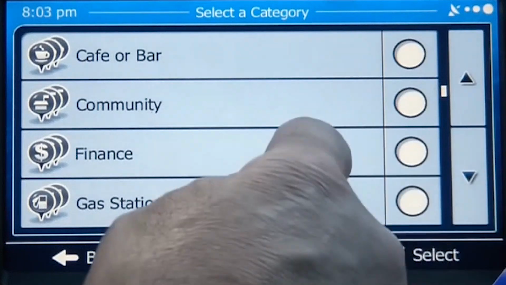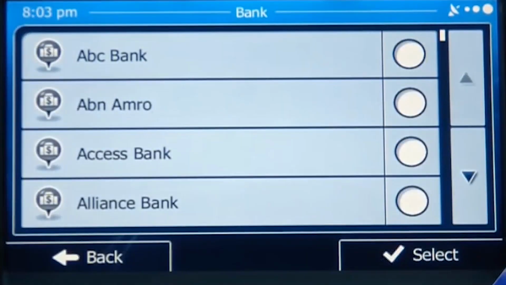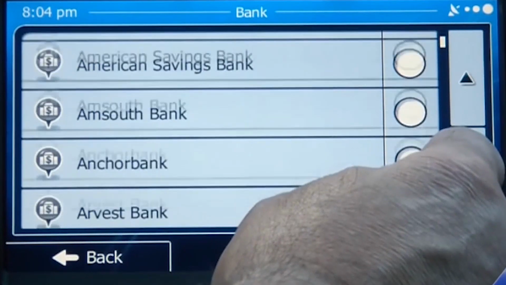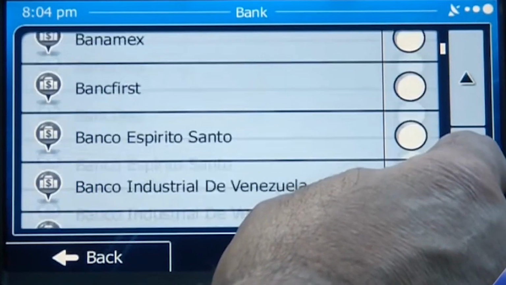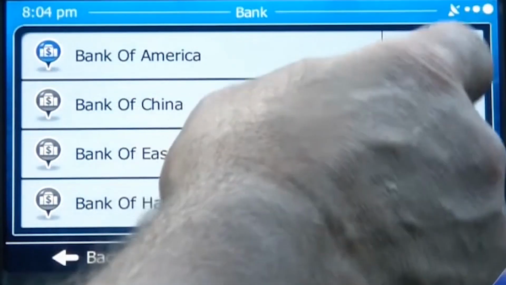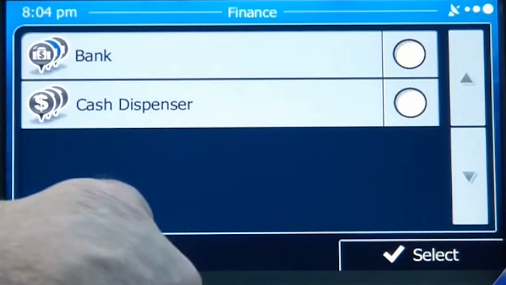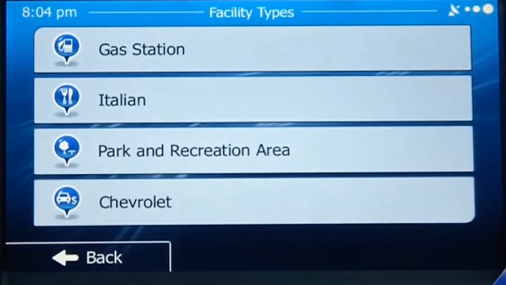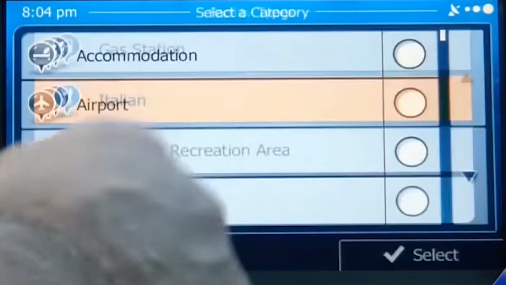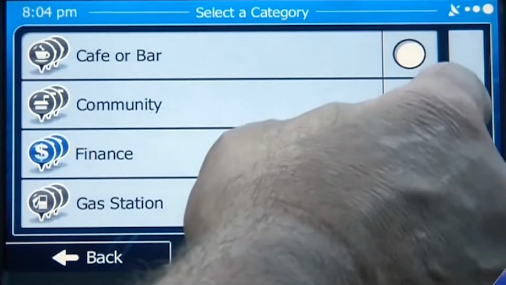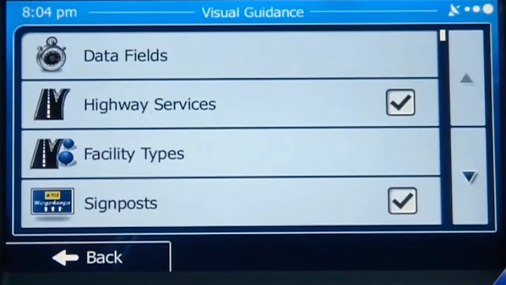So, for instance, if we want to find out if there's a bank behind the next exit, we can scroll down and see if there's a Bank of America if we wanted to. And if that's something that we wanted to have called out on our next exit, that's where we do it. So we can see any of these behind our facilities on our highways.